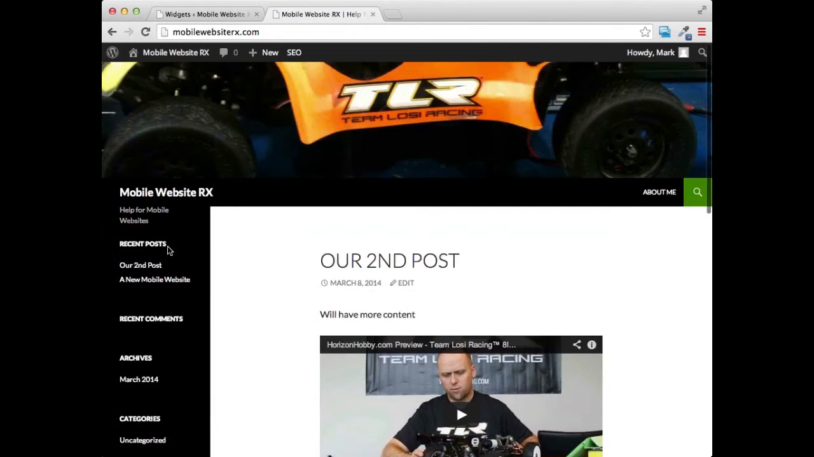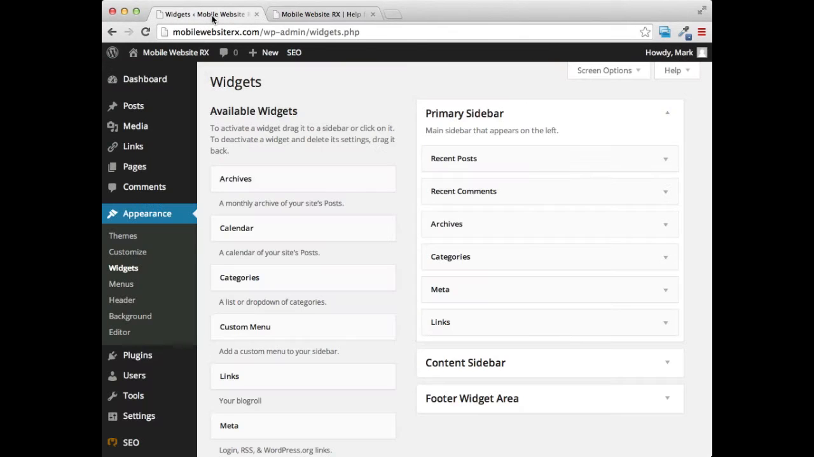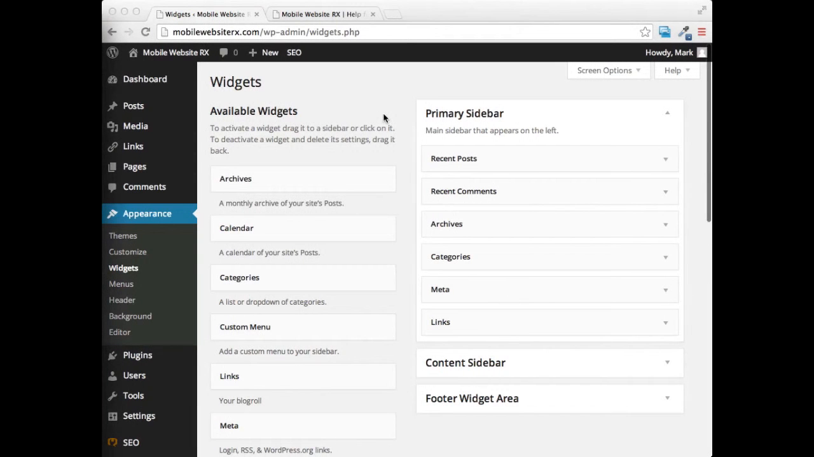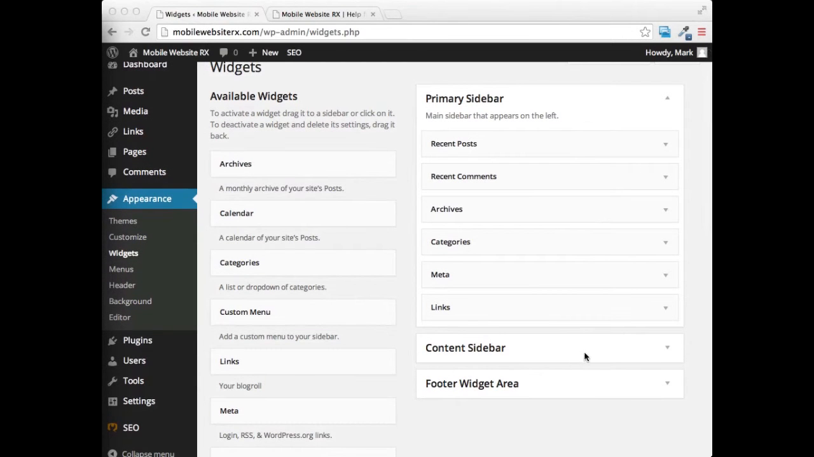Truthfully, I don't like all those things over there. But what's great about widgets is you can just drag and drop them. All that we have to do to activate a widget is to grab it from the left-hand side and place it over here on the right-hand side. On this particular WordPress theme, we have the primary sidebar widget area, and we also have a footer widget area that we can use. I'm going to show you how to use both of these.